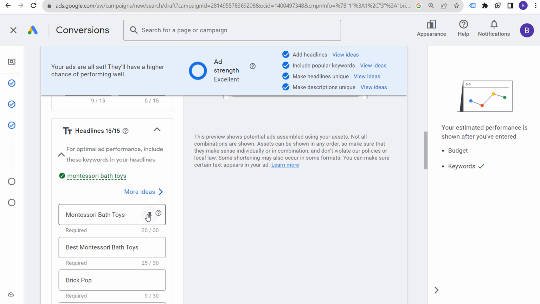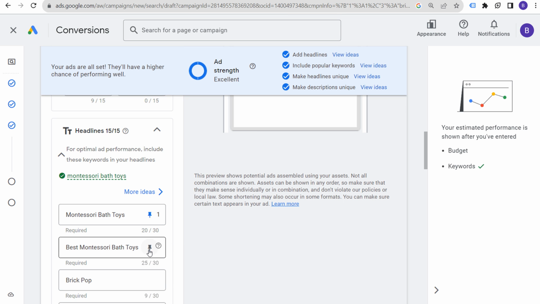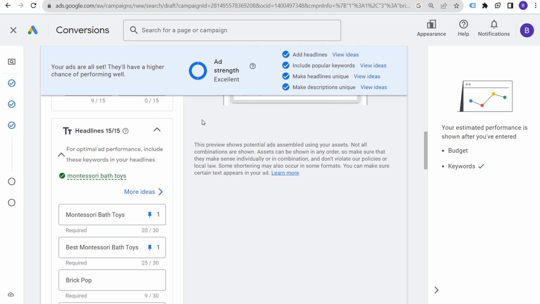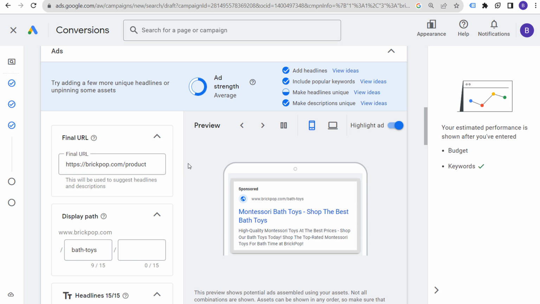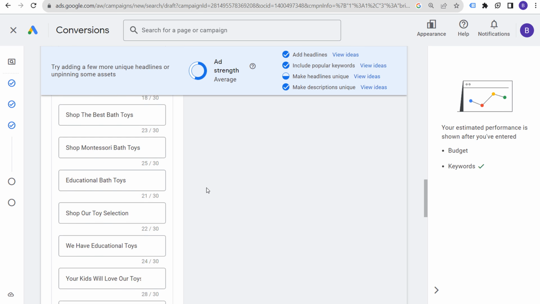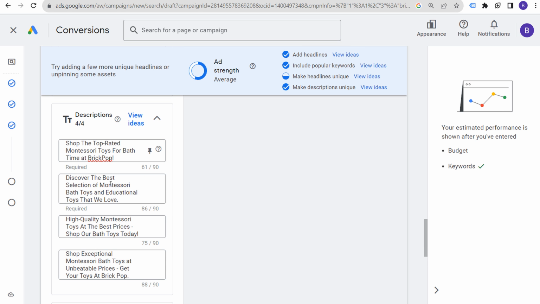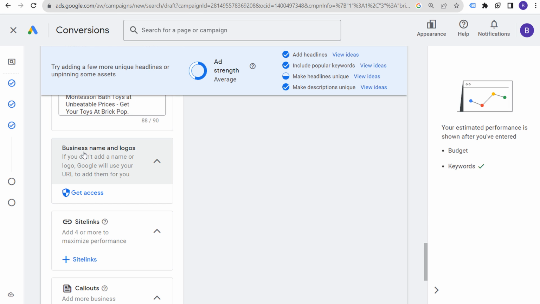So that is really a matter of preference. Maybe we will just pin these because I'd rather have these two in position 1 and give Google the ability to put whatever else they want in these other positions here. So we have our final URL, we have our display path. If we keep scrolling down, we have our 15 headlines. Keep scrolling down, we have 4 different description lines, and next is going to be business name and logos.